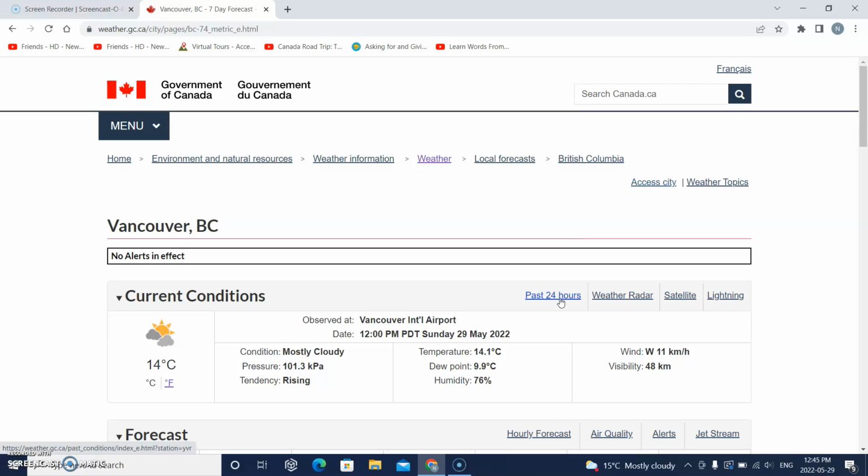Okay. So now I can see what the weather is like in Vancouver right now. So I see that it's mostly cloudy, maybe a little bit sunny, but mostly cloudy, and it's 14 degrees Celsius. So that is the current weather, the weather right now.